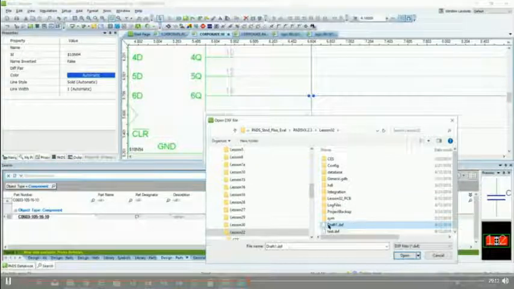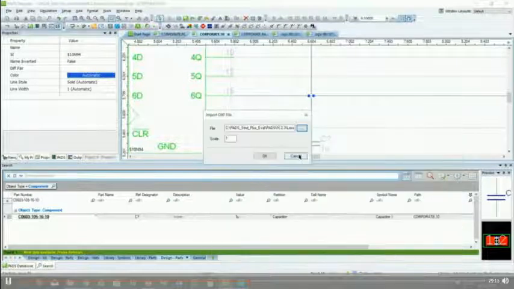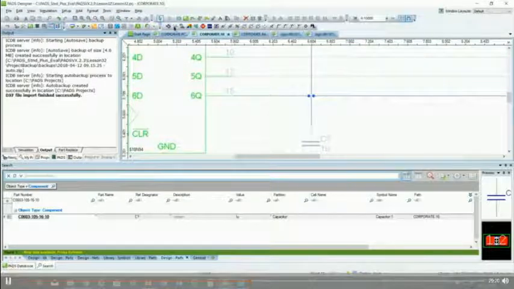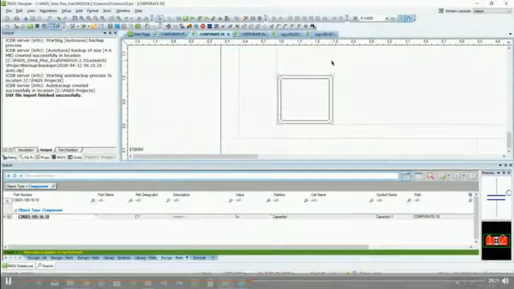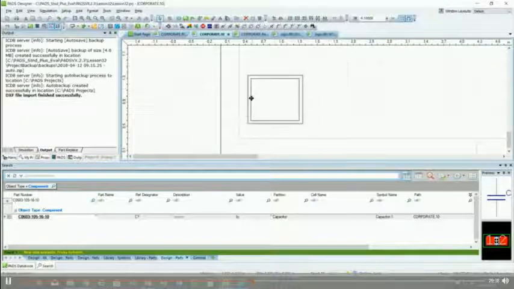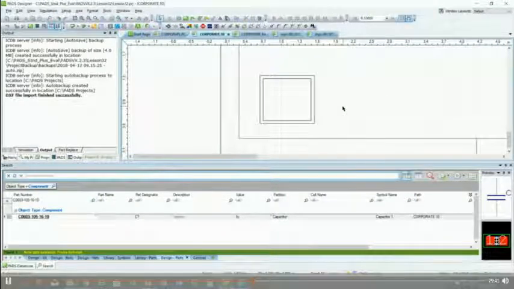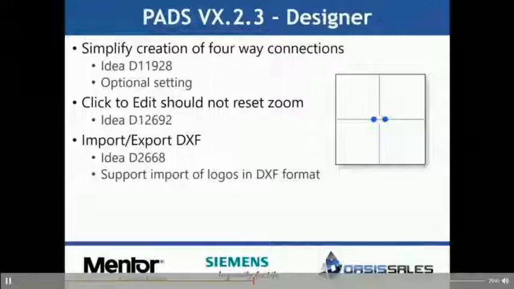I just created a simple little rectangle DXF here, but if I go ahead and open that file, click OK, full again here, you'll see it just brought in my DXF in the design, and you'll see it's just line draw items, so I can modify it if I want. I can select the whole thing and move it as a group if I need to, but now it just does a better job of supporting logos that are in your DXF.